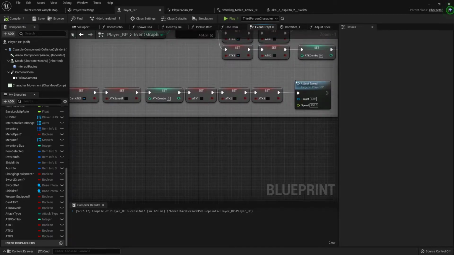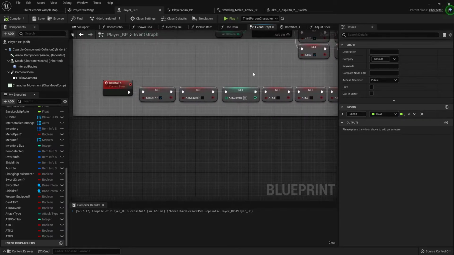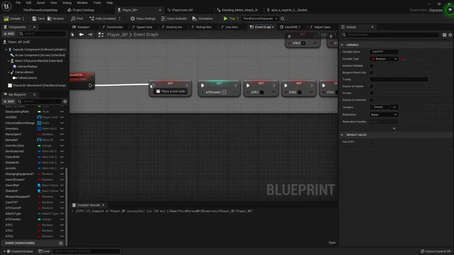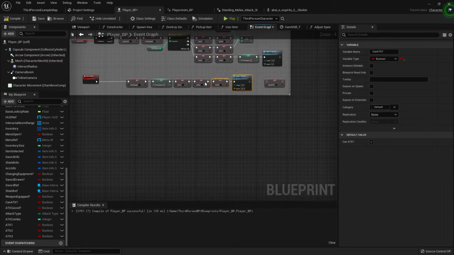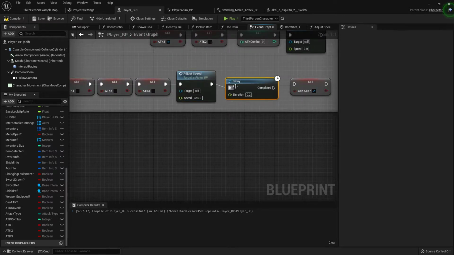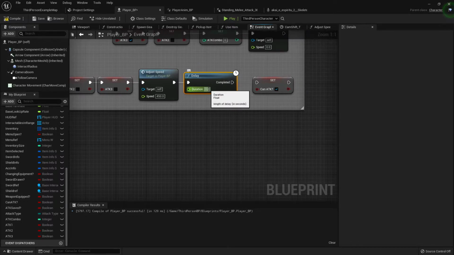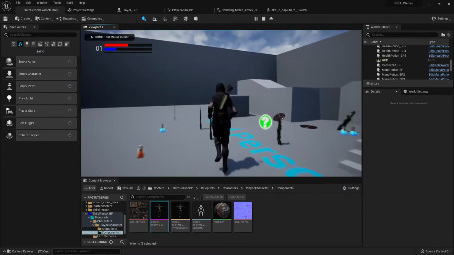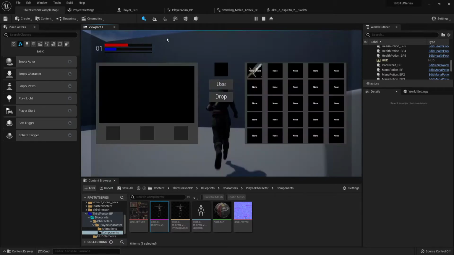So what we're going to do is, in our reset attack function, I'm going to take this can attack boolean where we're setting it back to true, take it all the way to the end, and make sure I hook everything else back up. Then I'm just going to add a short delay, 0.1 or 0.2. We'll try 0.1 first, and then we'll reset that. That'll give the animations time to reset and do everything they need to do.